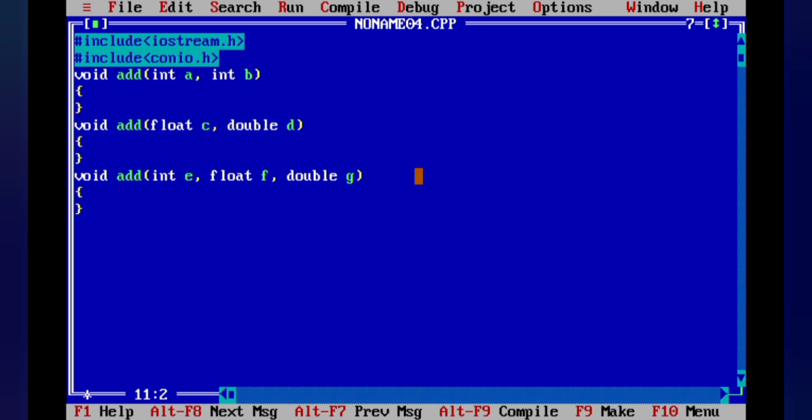So function overloading is defining multiple functions with the same name but with different number of parameters and different types of parameters. Now I am going to define these functions.